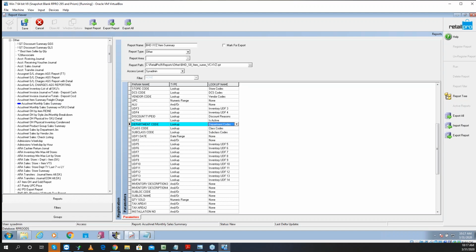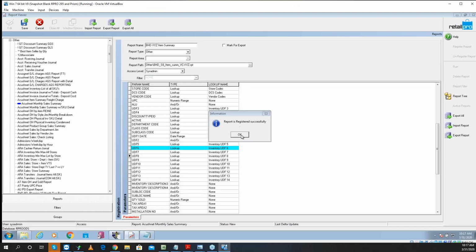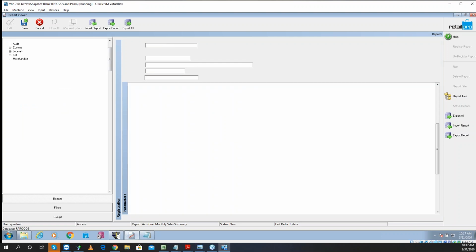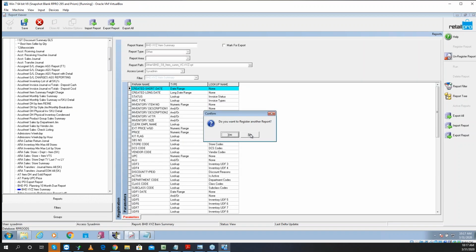And this is taking a little longer than it usually takes. We probably won't be registering another report though. So what we're waiting for is the little prompt that says it was successful. Okay, boom. And then it comes back and asks you, do you want to do another one? And I'm going to say no.